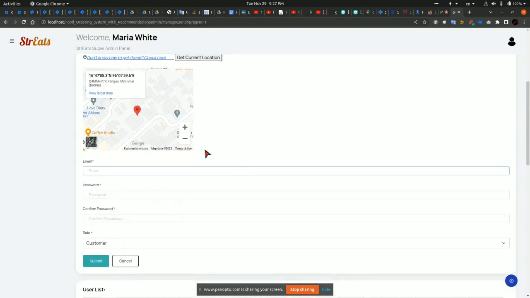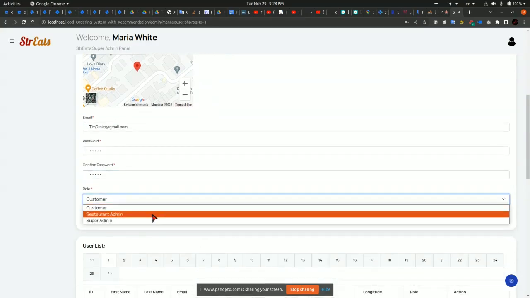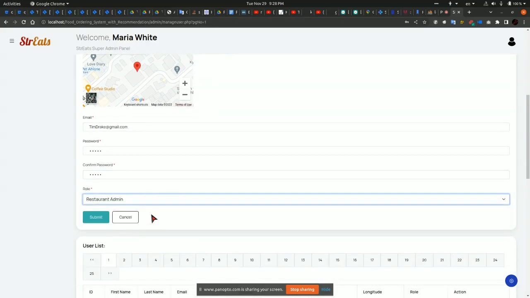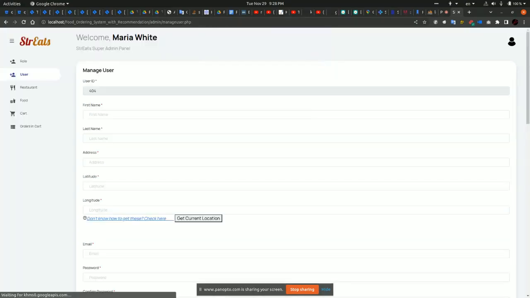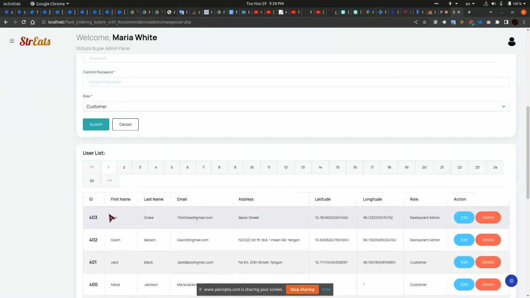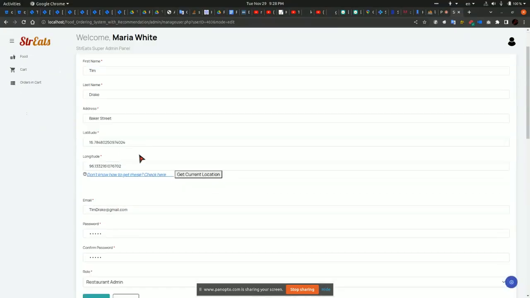Now let me insert the email, password, and let me define that role as restaurant admin. If we submit, the user gets added successfully, and you can see that user information right here. And if we want to edit the information, we can click on the edit button, like so.